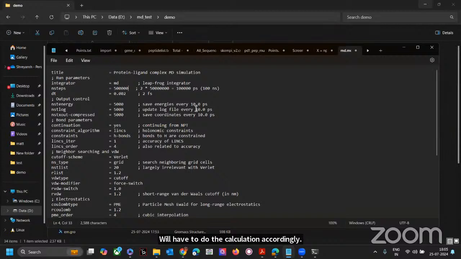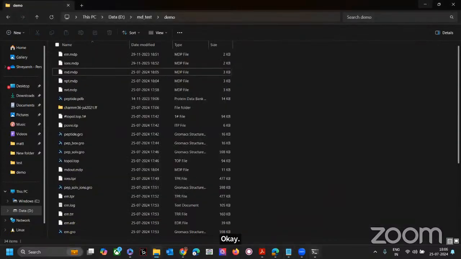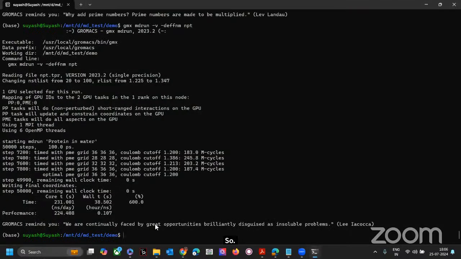Now it's for 1 nanosecond. Okay, so the NPT equilibration is done. So I'll now perform the production run, and again we'll use the same pattern.